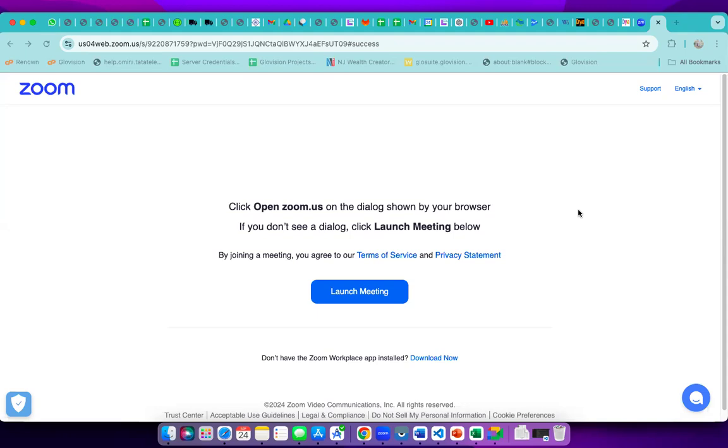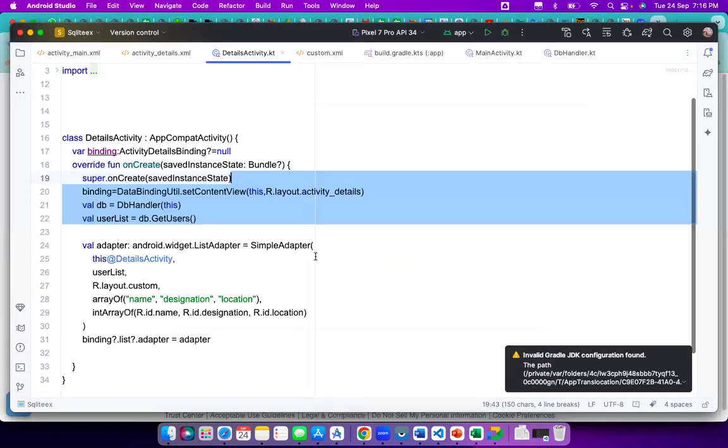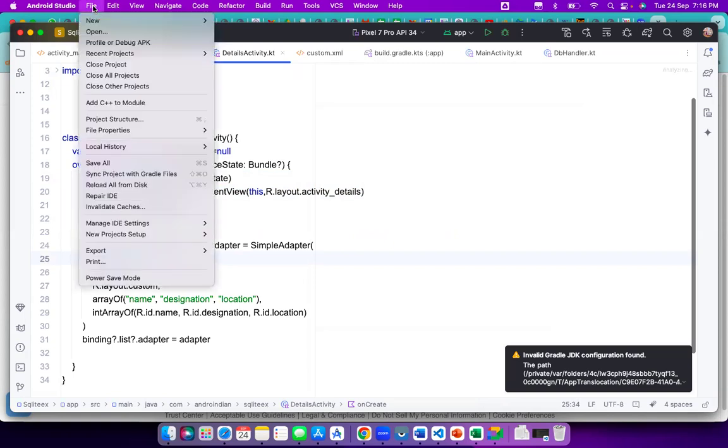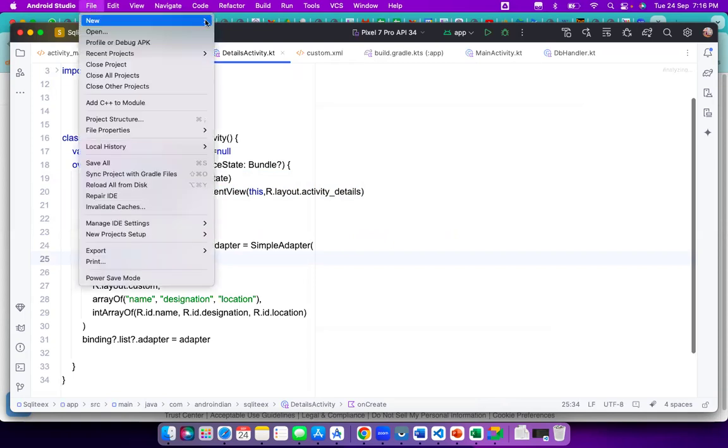So now, yesterday we completed that index, right? So now we will create the first project with the name ListView. Then we'll discuss what that is. So for that, I'm creating one new project that is on the name of list.